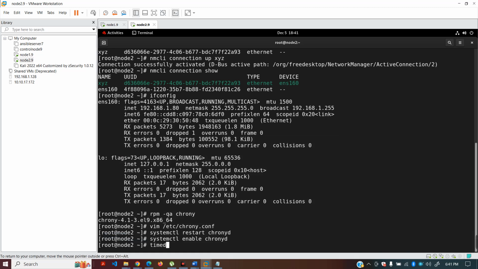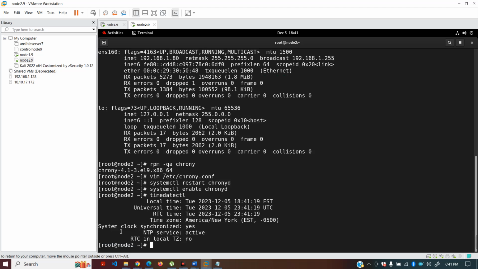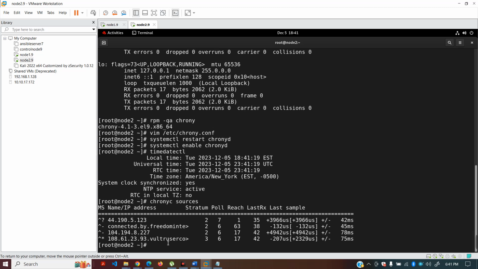timedatectl. Here you can see synchronization should be yes, and NTP service should be active. Once this is so, it means you have done this question properly, and you can also run this command. Rather, you should run it in the exam. Here you can see it is synced with one of the servers. So this is how it should be in the exam.